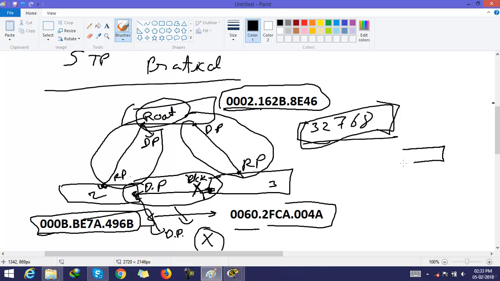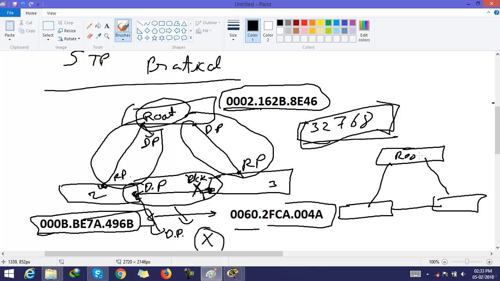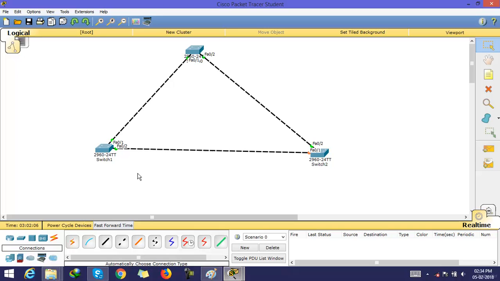So the scenario that we calculated is this: this is root bridge, this is root port, this is also root port, this becomes designated port, this is also designated port. Here for this link this is designated port and this port becomes block. Now we check whether this scenario is right or wrong by the commands.